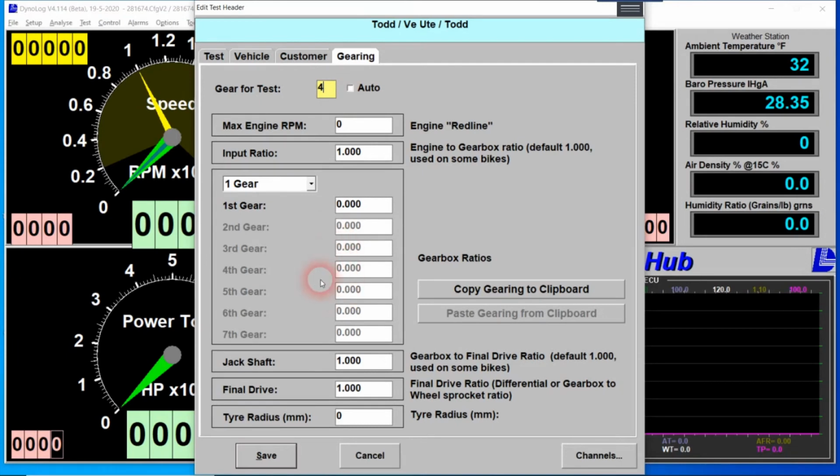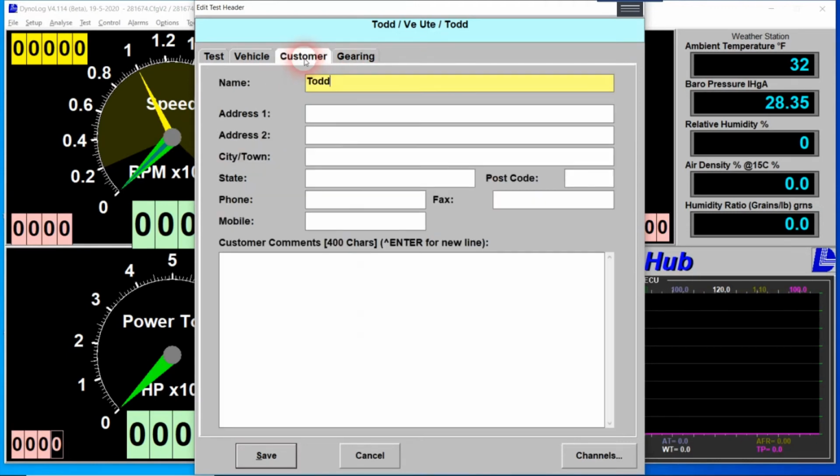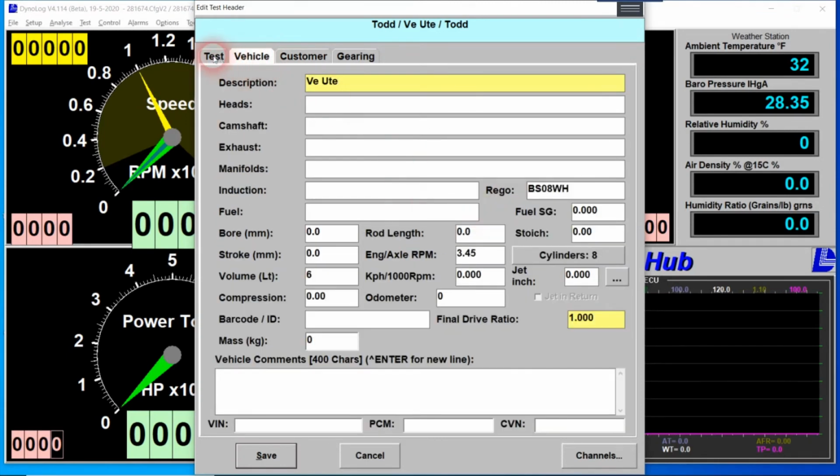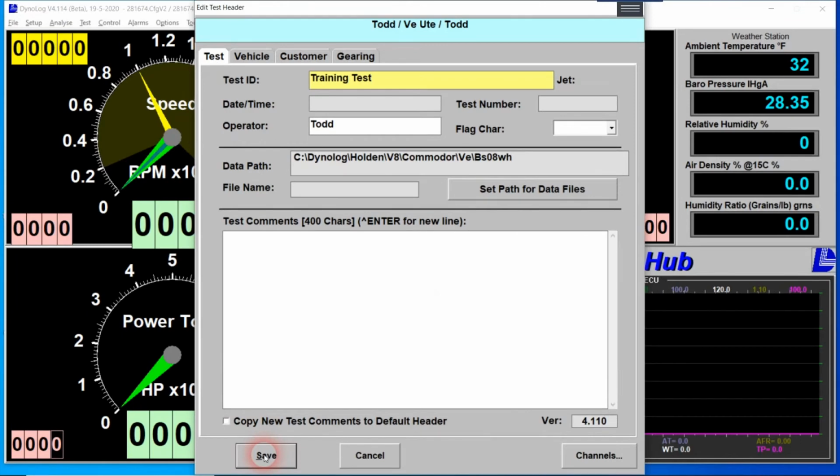A lot of this other stuff down here is for motorbike dyno, where you can do some gearing analysis. But for the sake of the hub dyno test, we just put that in there, and whether it's an auto or not. None of this does anything as far as how the dyno operates. They're just purely details you're putting in about the vehicle. So once we're happy with that, we can just click save.